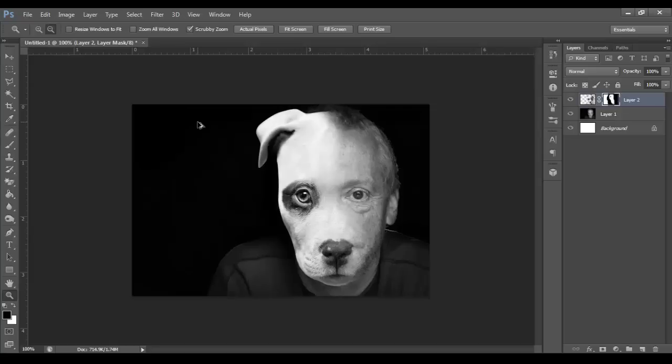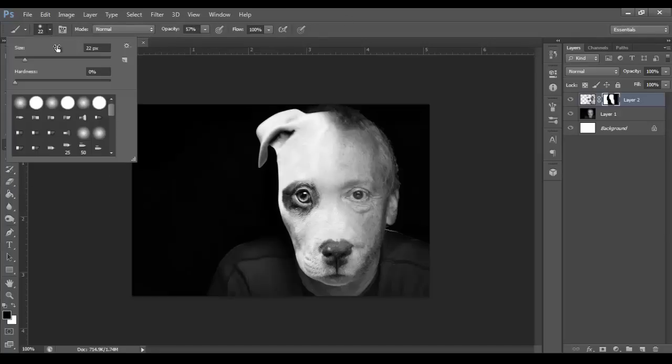No, this looks a bit funny, doesn't it? Control Alt and Z, and just rub a bit of that out. Sorry, paint a bit of it out. We're still on the layer mask, remember? I'm going to turn the opacity down. 24 will do.